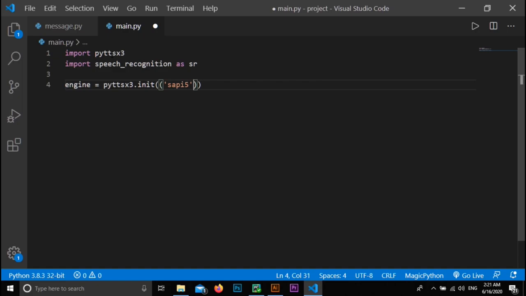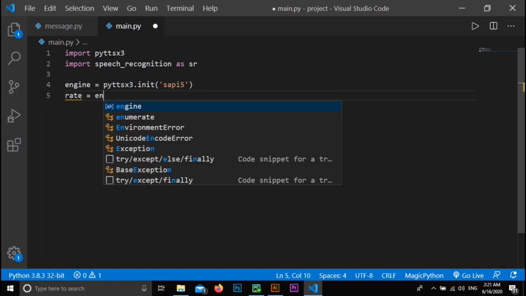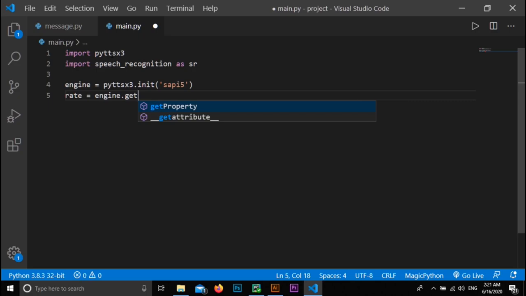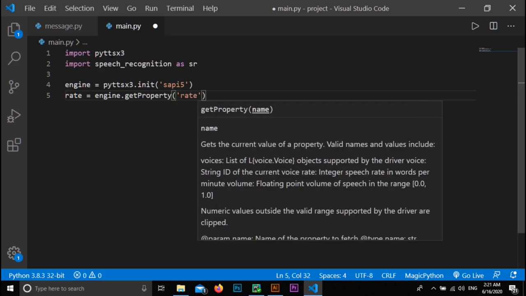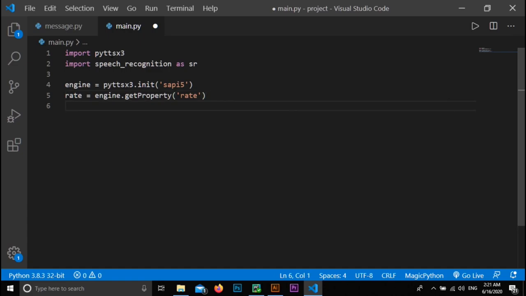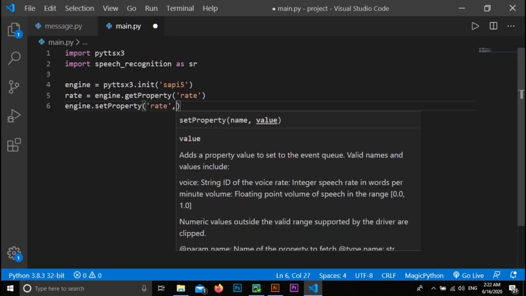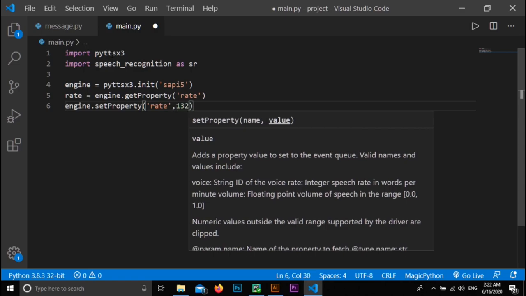Now we are going to set the rate for our voice assistant. So the rate equals engine.getProperty, and the property will be rate. After getting the property, engine.setProperty. Now we will set the property. The property rate will be 132.